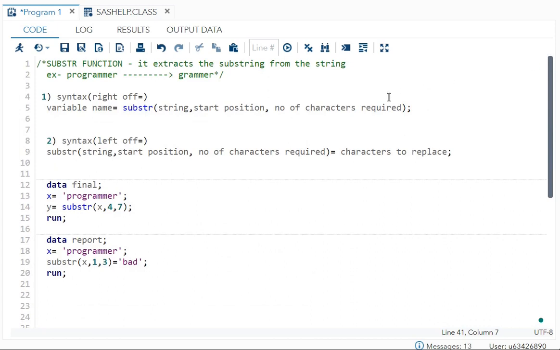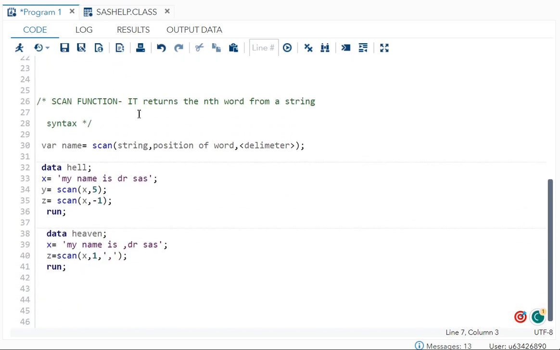Now when it comes to interviews, for SUBSTR and SCAN, they will first ask you what you understand by that. Then they will ask you the syntax. Sometimes they also ask you, do you know what are the types of SUBSTR? So you have to tell LEFT OF and RIGHT OF at that time. So don't get confused with LEFT OF and RIGHT OF. And with SCAN, they usually give you a string where there will be a delimiter, and then they will ask you questions. So I've given you an example to explain that.